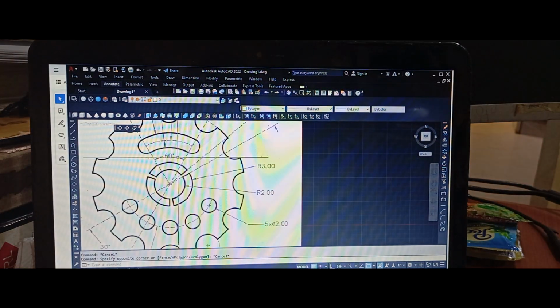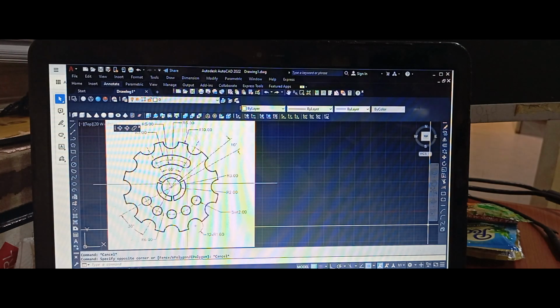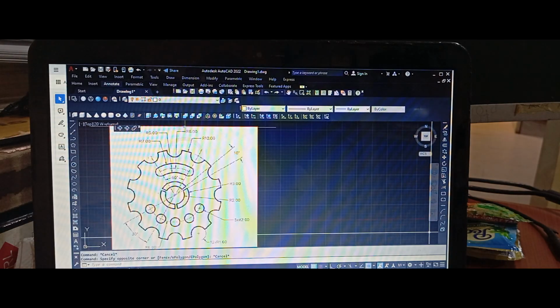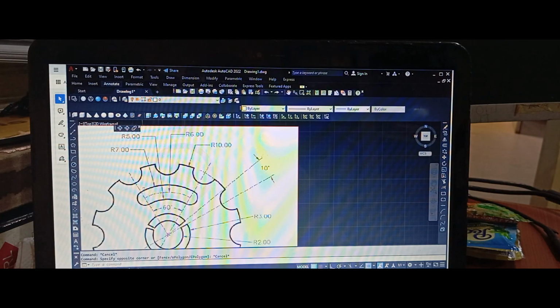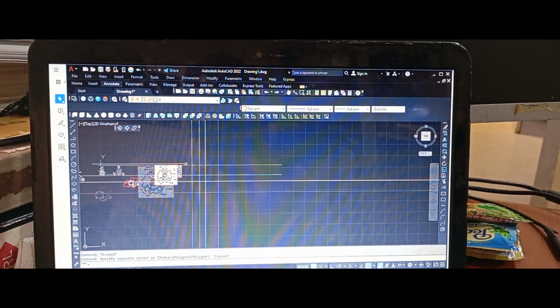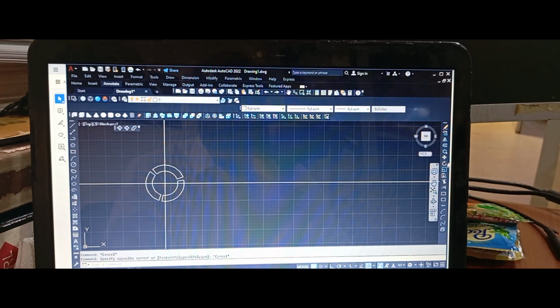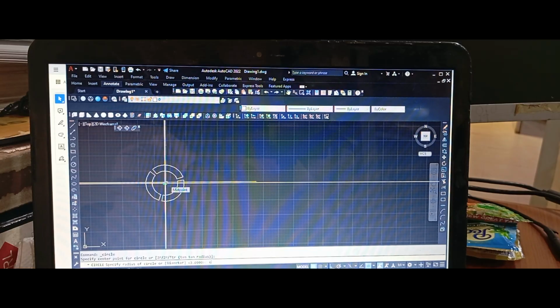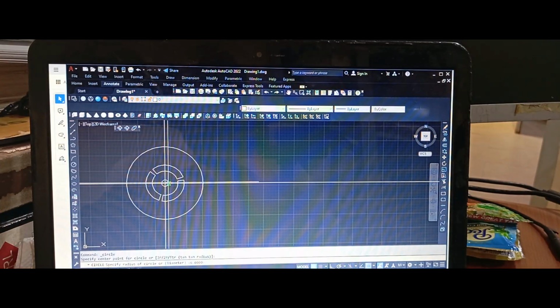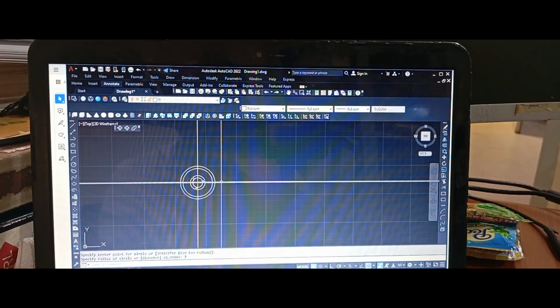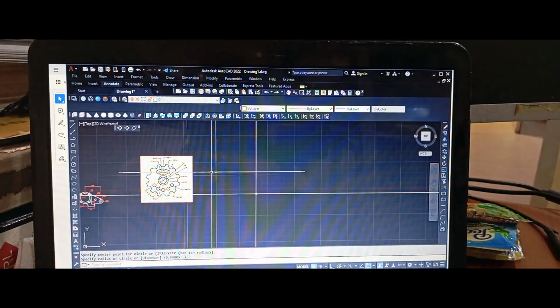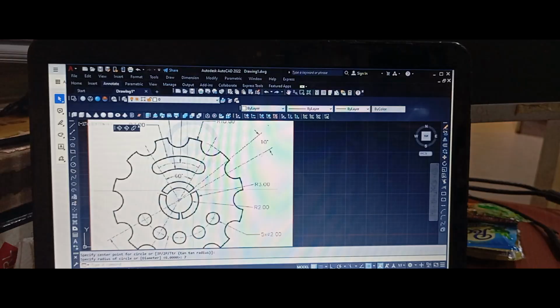Good. So from there, what are we going to do? I'm going to take another circle of radius 7, radius 6. Take a circle of radius 6 and 7 respectively. 6, 7, 6 with the 7. And I'm going to take a construction line.